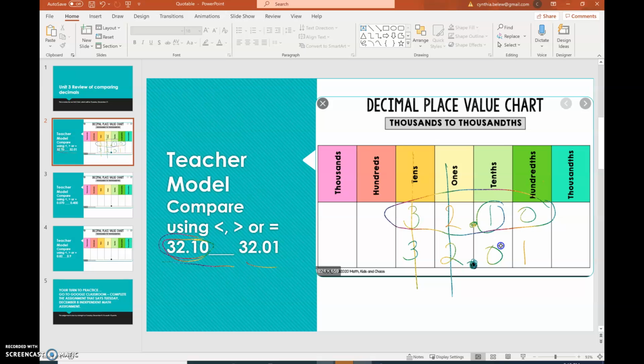So I circled the biggest one after putting it on my place value chart. Then I'm going to draw my mouth to make the mouth eat the bigger number. So the way I say that is 32 and 10 hundredths is greater than 32 and 1 hundredths.